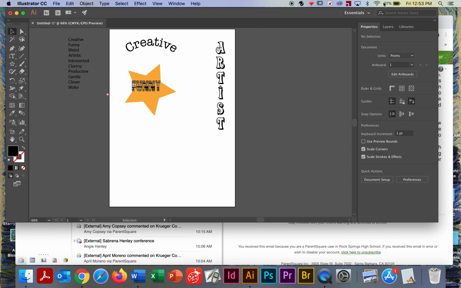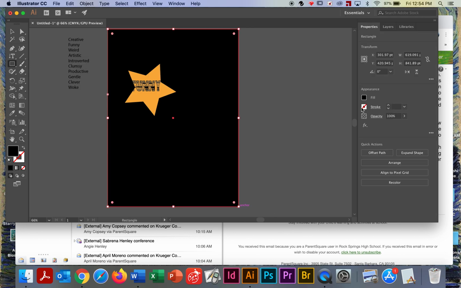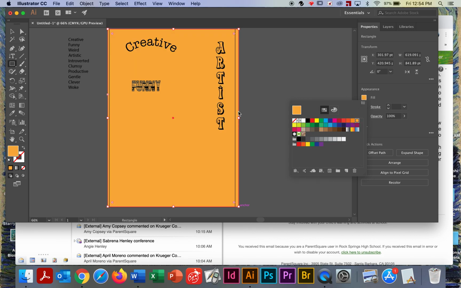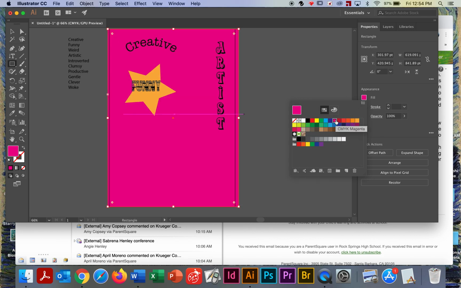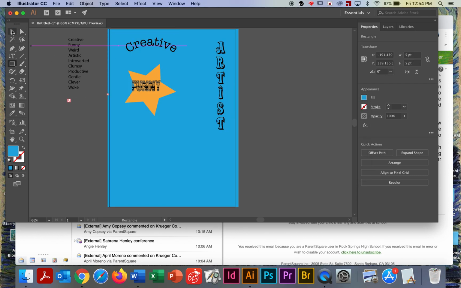Instead of having just a plain white background for this assignment, I'm also going to show you a very easy way to create a background. So kind of similar to Photoshop, Illustrator thinks in layers. So if I come over to the right side of my screen and I make a new layer and I drag it down, if I get on my rectangle tool, I can select a color for my rectangle. Ooh, that's a bright pink. And I can make a very simple background that way.